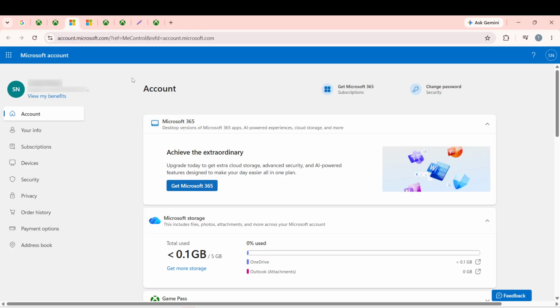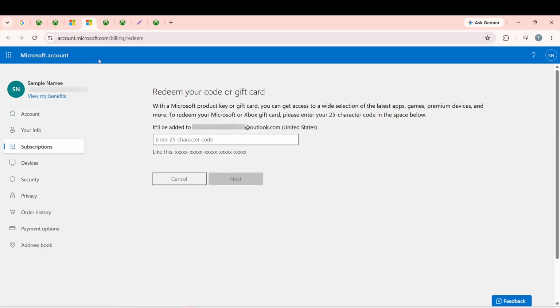Next, in the Account menu, look for the Subscriptions option and click on it. This is crucial as it leads us to the area where we can add funds from your gift card to your account. Here you'll find a box where you can either type or paste your 25-character gift card code. Be careful to enter the code accurately to avoid any errors. After you've entered the code, click Next.